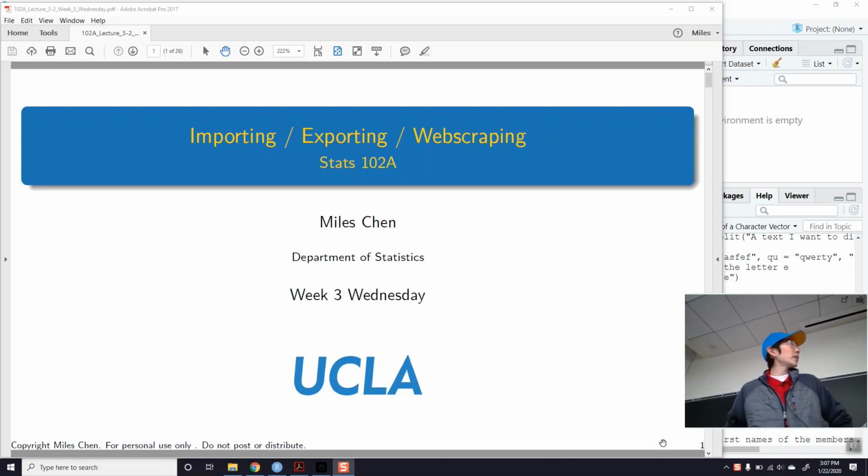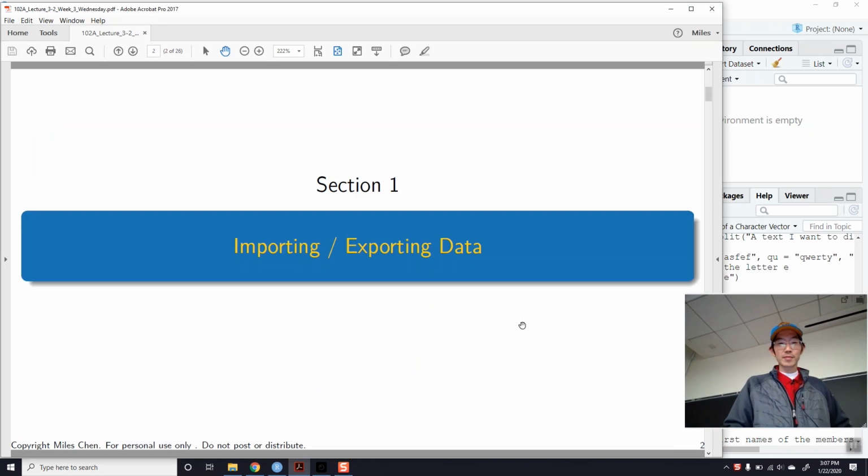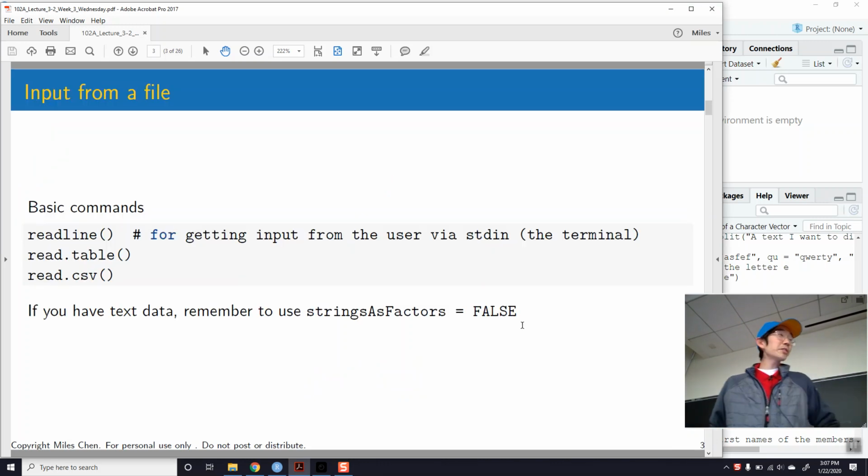All right, today we are going to talk about importing, exporting, web scraping, okay? Getting data into R and stuff like that. Some good stuff. Okay, so let's just talk about importing data, importing and exporting data. All right.